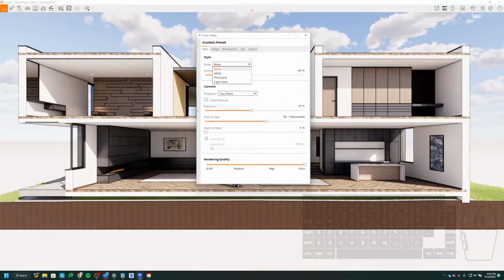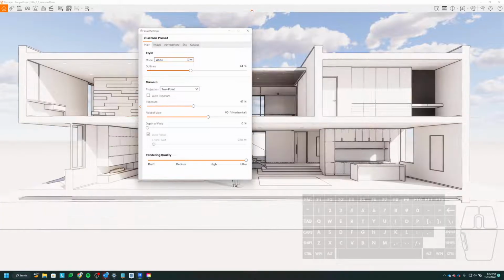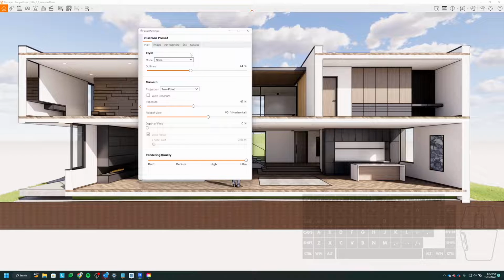We have view modes. So a white mode is just going to make everything white without material. Again, if you're in a concept phase, that's going to look maybe a little bit better if you're not wanting to show materials on things. But for presentation, you'll want to show materials probably.